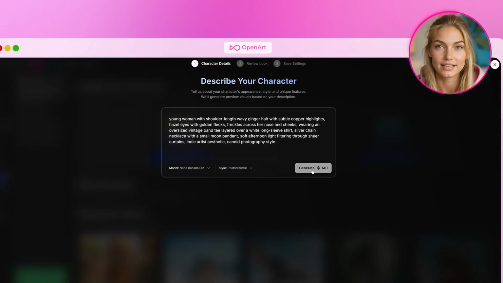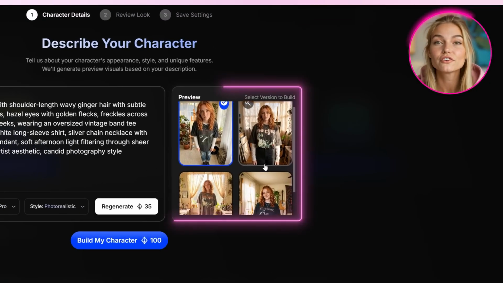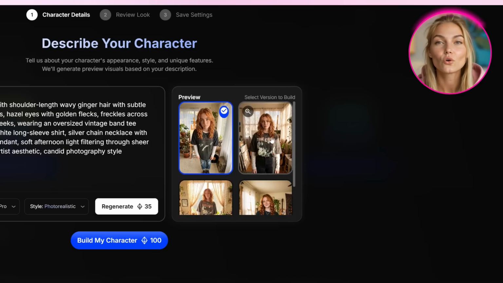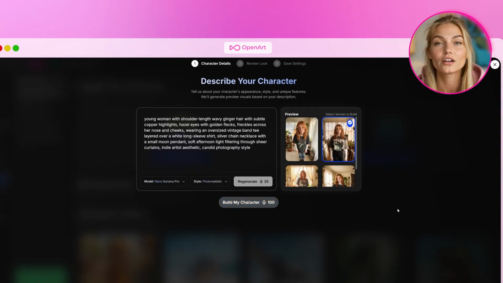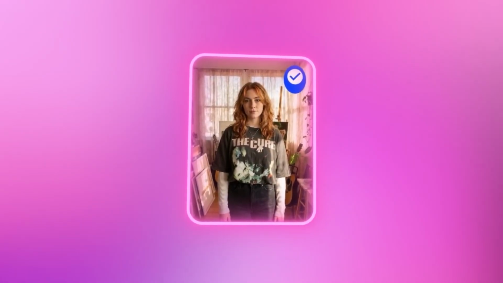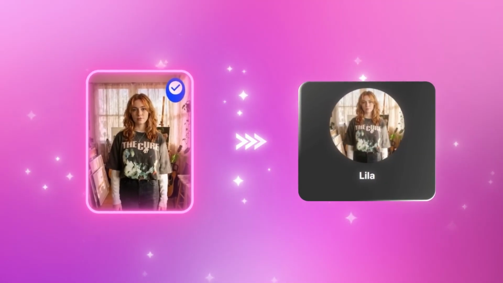Once your prompt is ready, go ahead and generate. You'll get a few different options to compare, and you just pick the one that feels right. When you've found it, build the character. It costs just 100 credits, and that turns this image into a fully reusable, consistent character.